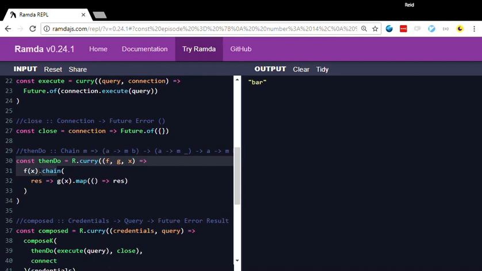So in code, we're going to do f of x. We're going to apply x to f, so that's our A. We're threading into this function here, so we're going to get an M of B. And because M has to be chainable, then we can say dot chain.